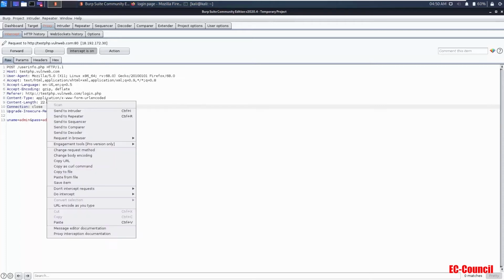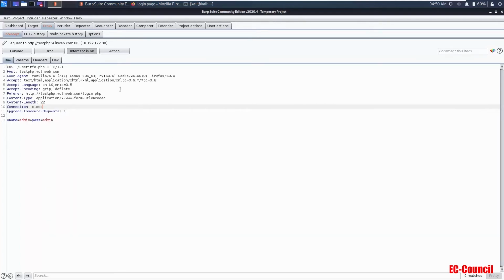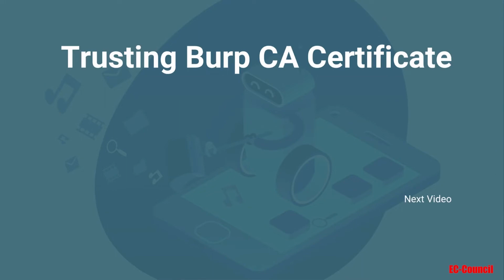I mean, if you right click here, you can see that you can perform various kinds of tests, like you can send this request to intruder or repeater or sequencer or comparer or decoder. So we will learn about these options later in the videos, but yeah, now you know how you can capture a request inside burp-suit. In the next video, we are going to learn about burp-CA certificate.